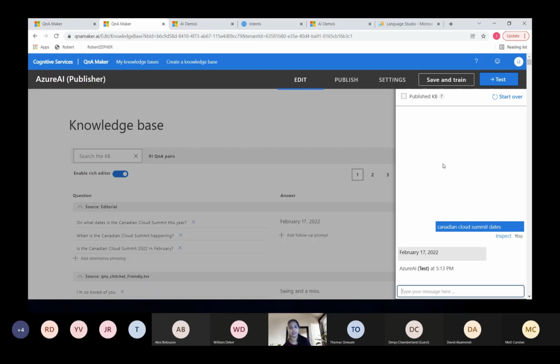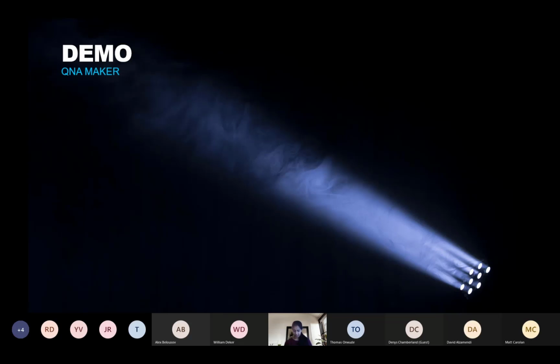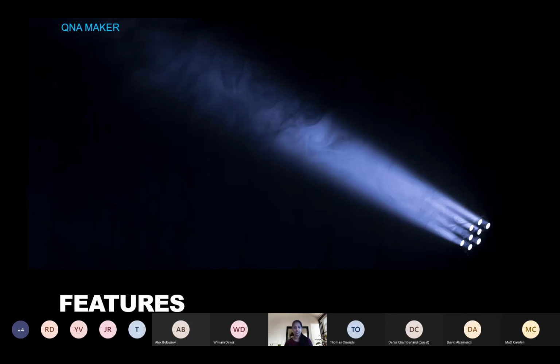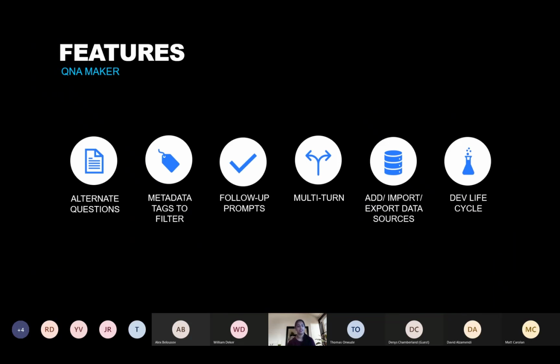So that's about QnA Maker. Let's go back to our slides. As we looked at it, we in fact just scratched the surface in terms of the capabilities of the QnA Maker. There's just a lot going on there.